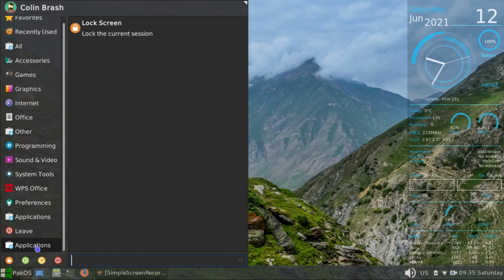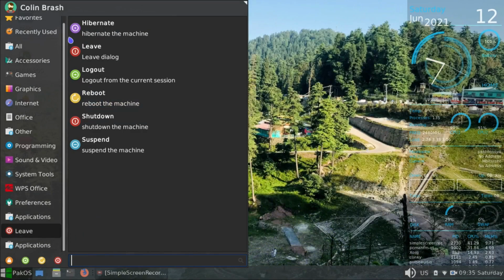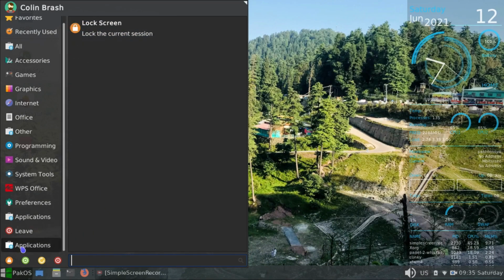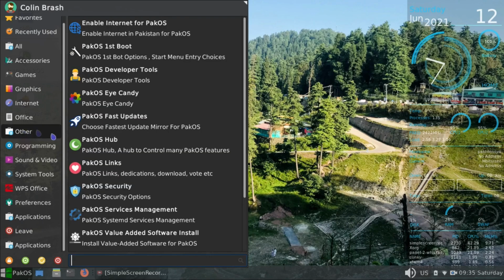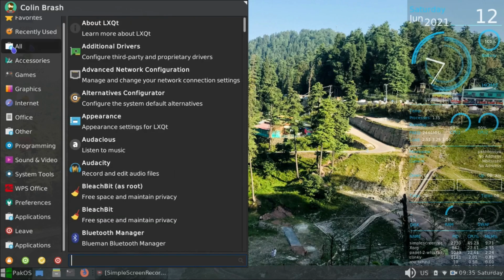So there's applications here, lock screen. That lock screen should be under Leave with all the others. So that doesn't need to be there, and neither does that one. So he could get rid of those two straight away. This one could be called PakOS Apps and maybe give it a different icon. And then you've got all applications.